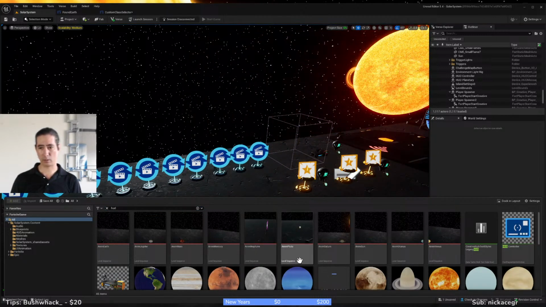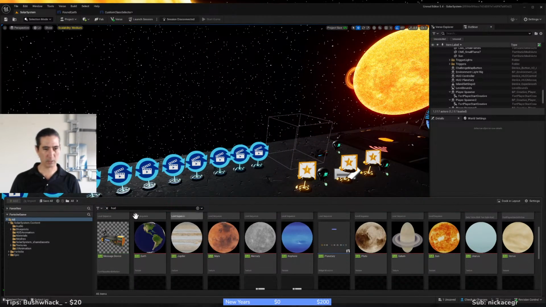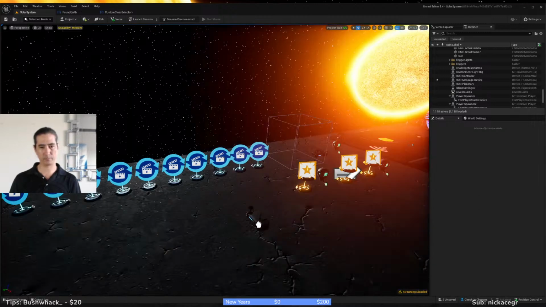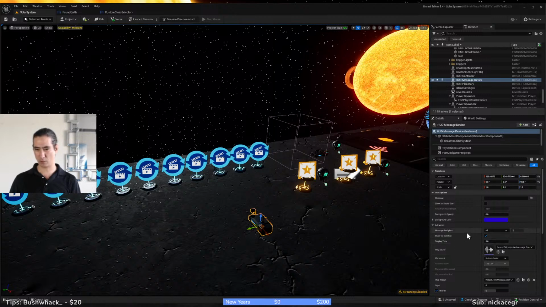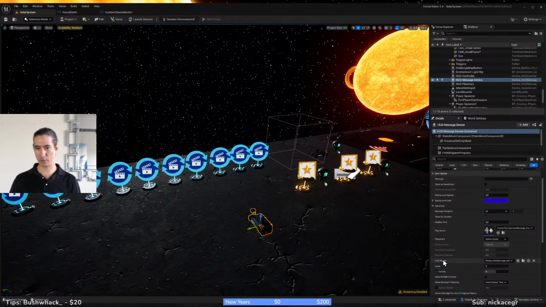You can see I have a lot of HUD devices set up. HUD message device right here. And then from there, you're going to scroll down here to HUD widget. And this is why you must do the blueprint the way that I showed you, not a normal blueprint, because otherwise it will not show up here.